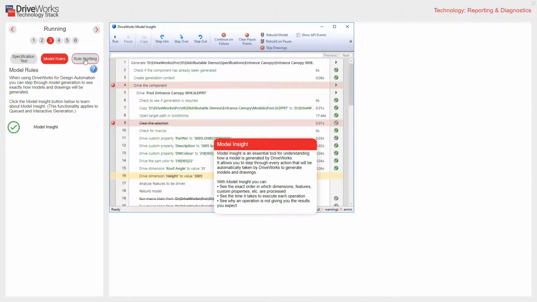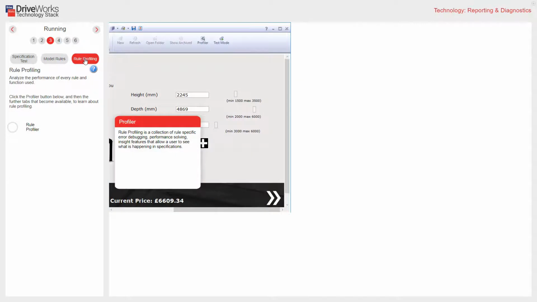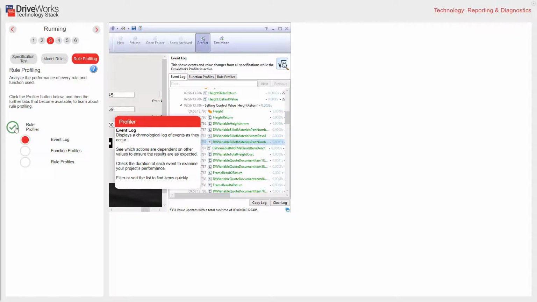With rule profiling, you can analyze the performance of every rule and function used to see what is happening in all specifications. Again, I can show this. Event log displays a chronological log of events as they occur, so you can see which actions are dependent on other values to ensure the results are expected. And you can check the duration of each event to examine your project's performance. This list can be filtered, so you can find the items quickly.